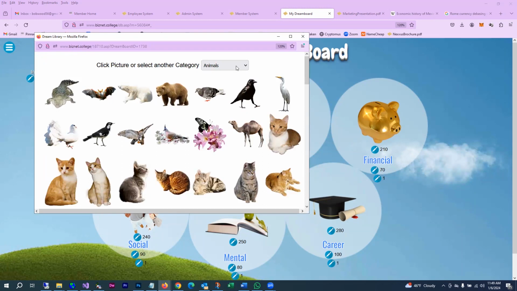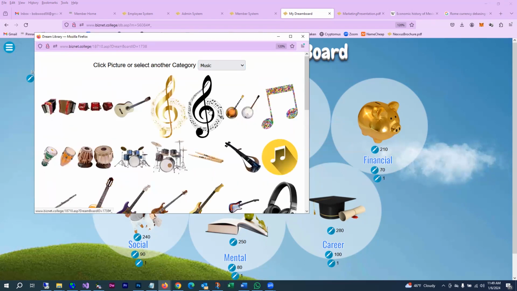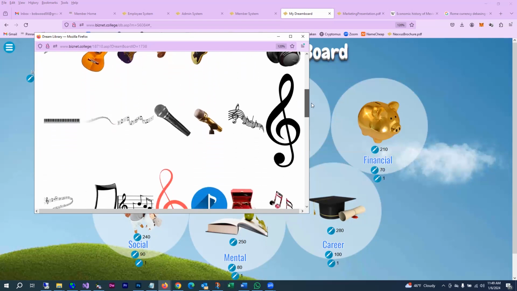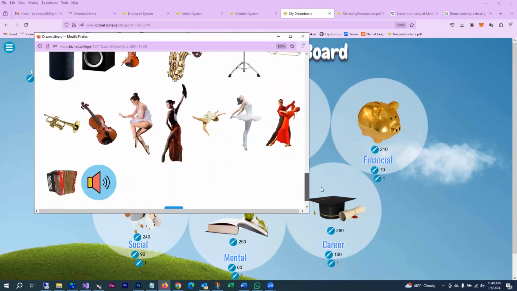At the very top, there's a list box of different categories: animals, nature, people, sports, music, food and drink, and on and on. There are 3 miscellaneous categories. If I go to maybe music, then I can view it, and you can see I'll scroll down a little bit. There's just a bunch of different images that are music related.